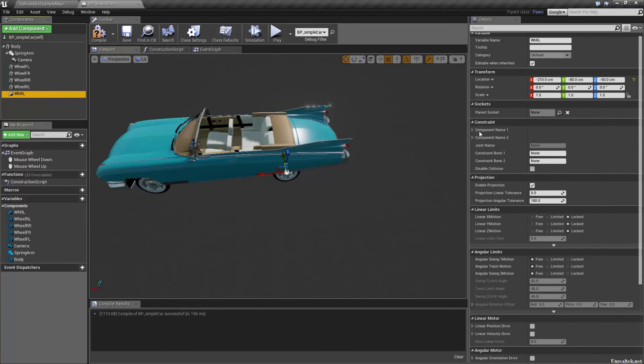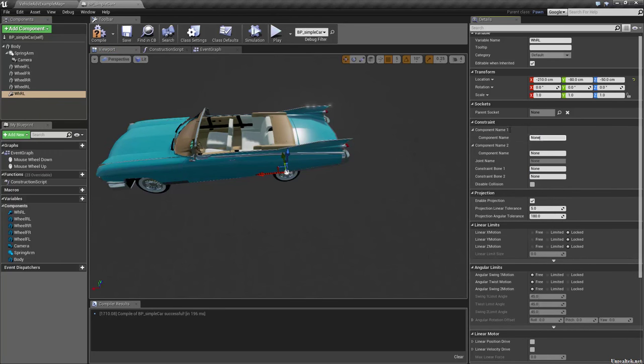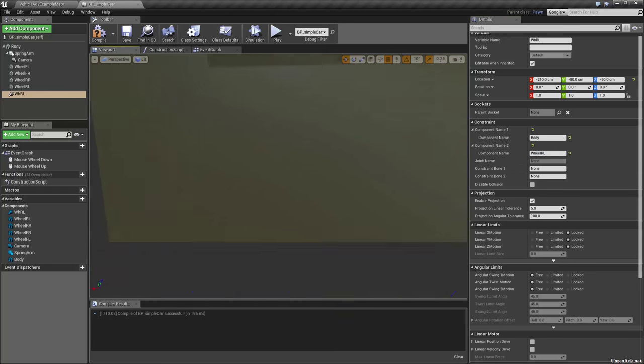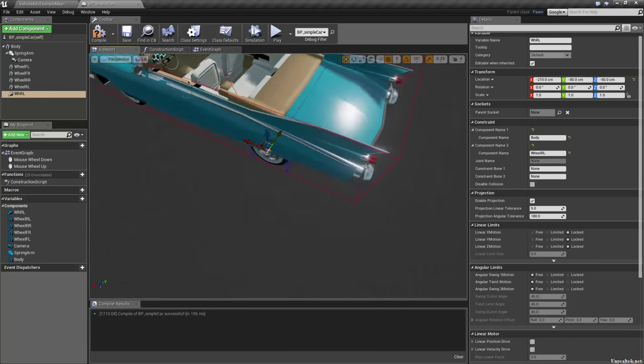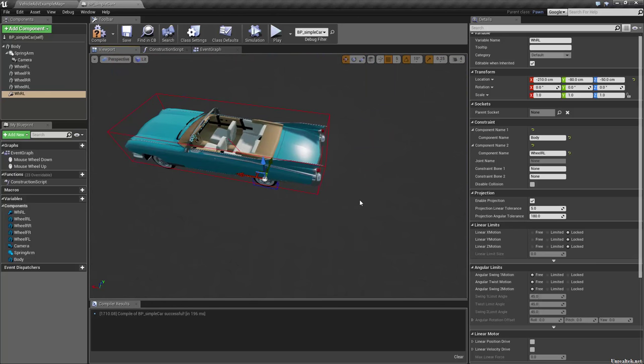Very important. Now we need to constrain it. So component name one is gonna be body. As you see, it constrains it to the body, and component name 2 is going to be wheel rear left, and you'll see it turns blue there, and you can see the constraint line right there. It can work also to create sockets and then to parent everything to sockets, but it really depends, because when it comes to steering, you can't do that, and steering's a bit more complicated. We want to disable collision, because we don't want these two bodies to collide.